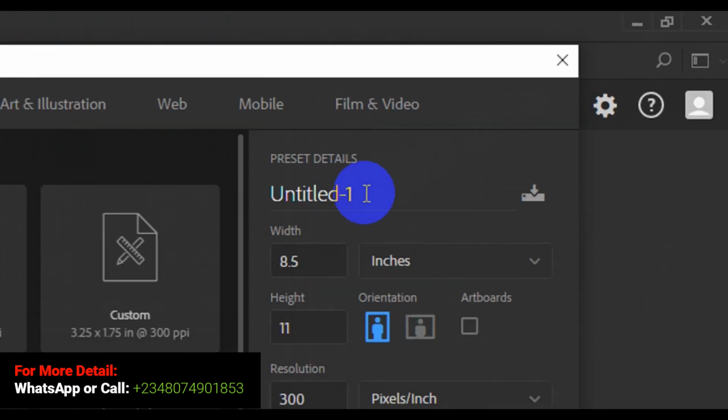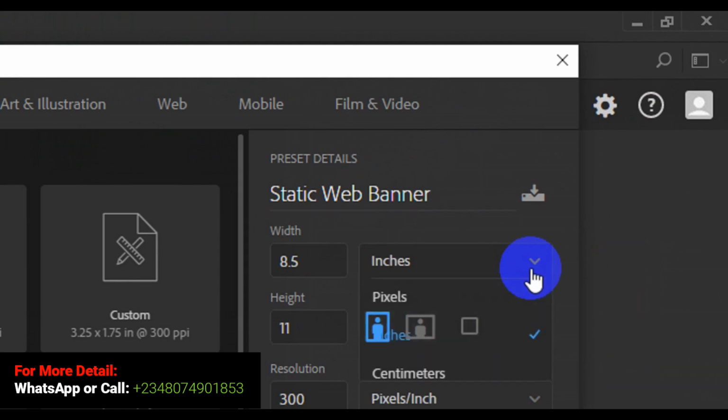At this point, this is where we type our design name. You can just say static web banner. One thing about web banner is that it always comes in pixels, not inches this time around. So we have to come here and make sure we select pixels.